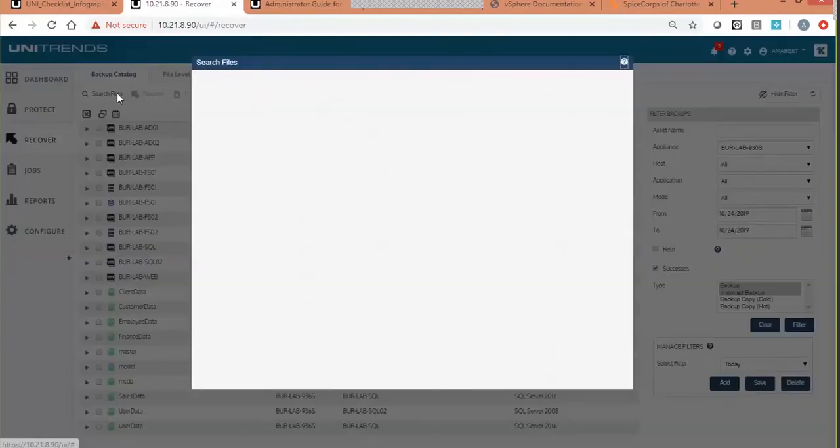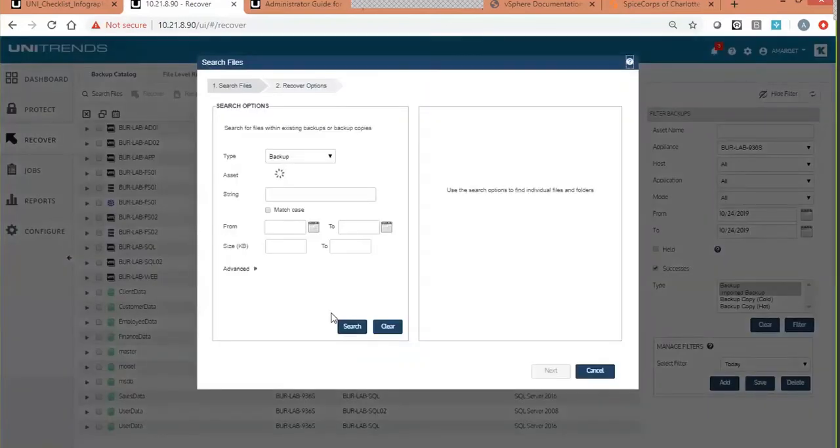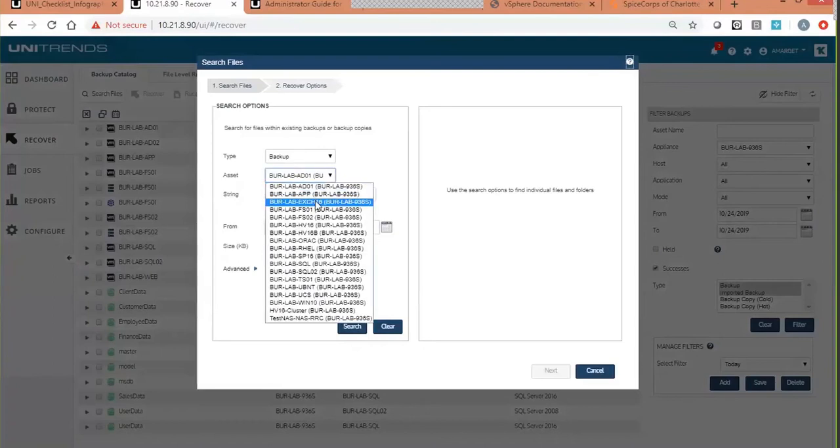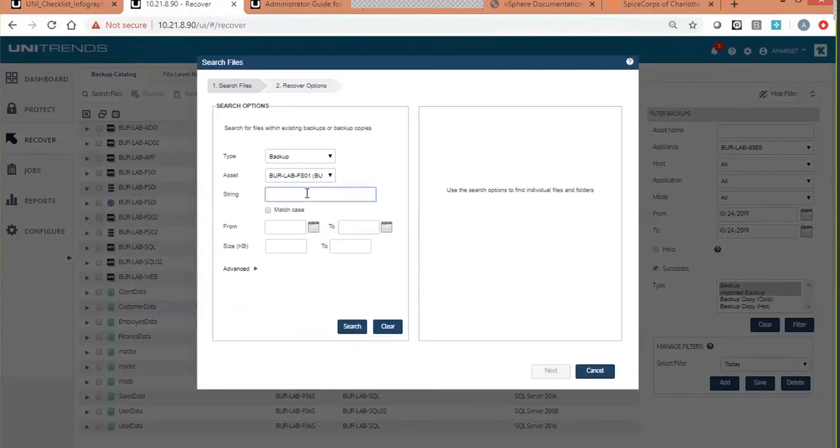Now, we also have a search file function. If you don't want to be burdened with browsing through the directory tree or the directory structure, you can simply select an asset, search by file name, by extension type. Wildcards are supported here. You can match the case here. Search for the original date, created date of the file. Search by file size. So we've got some criteria here. We'll just run a quick search, see if anything meets our criteria.